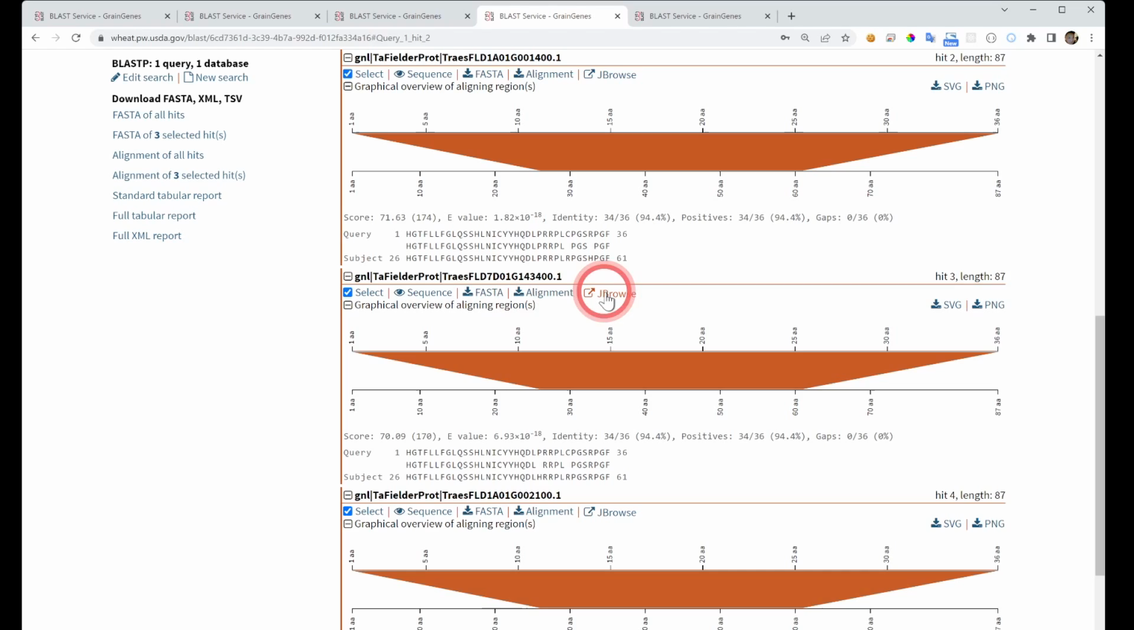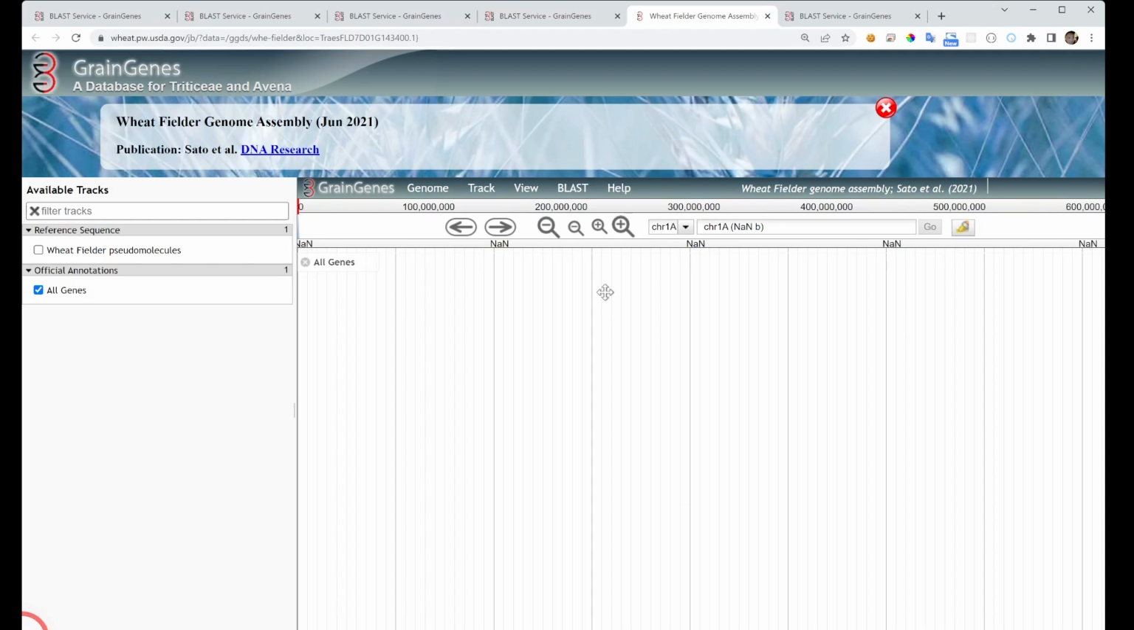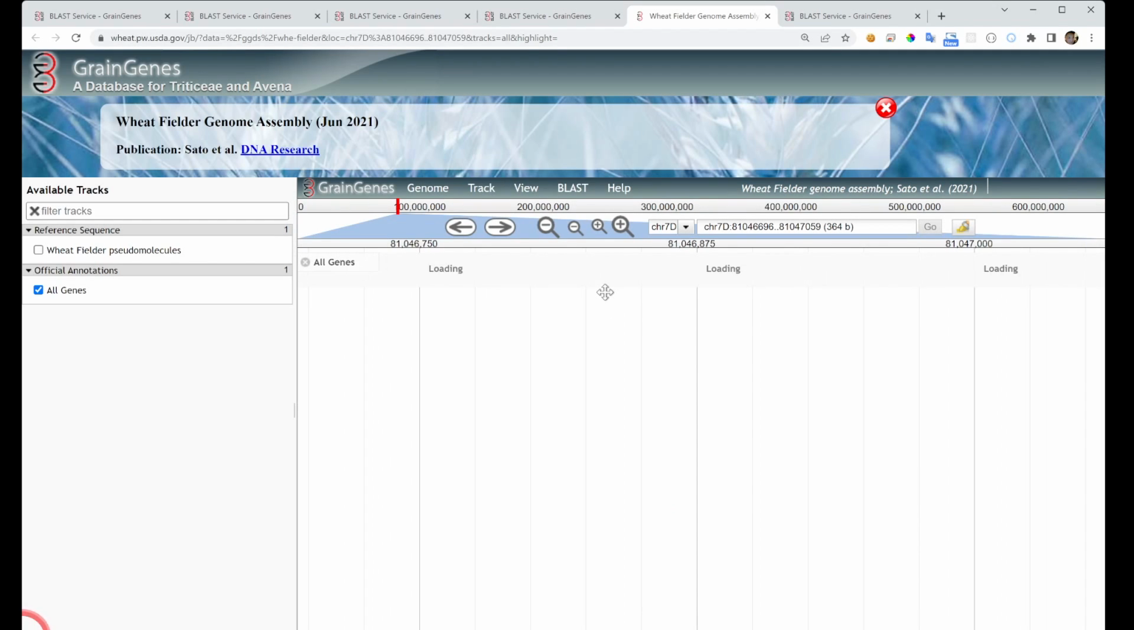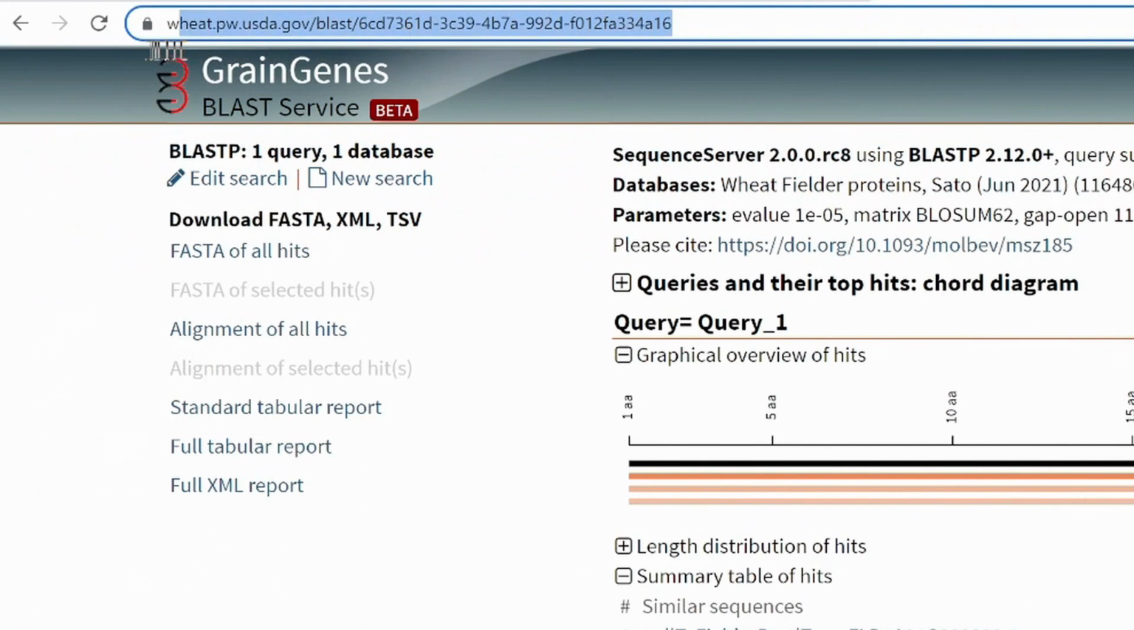And if there's a GrainGenes genome browser for the selected database, then the JBrowse button will be available. Clicking that will jump to the genome browser and render the hit feature. For each BLAST result, a URL is generated. This URL can be shared. The BLAST result retention is 3 days.